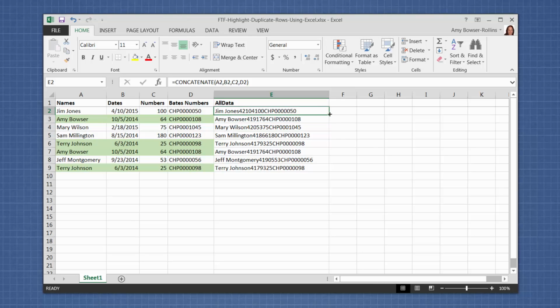Okay, and then I just used the fill handle and I filled it all the way down. I just clicked here and went like that. Okay, so now once we have these concatenated values, we can run the conditional formatting based on this and then apply the formatting to the cells over here.